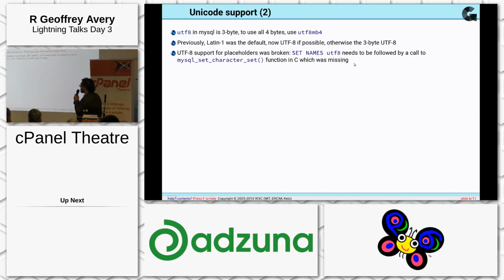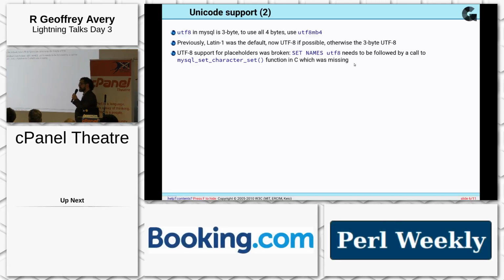Now it's UTF-8 if it's possible. If it's not, it's the 3 byte crippled UTF-8. The UTF-8 support for placeholders was broken because it used the set names UTF-8 setting in the database, but it needs to be followed by a call to a C function. But this function was not being called, so we fixed that as well.